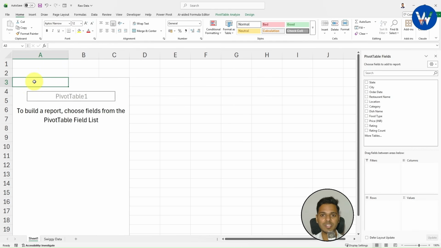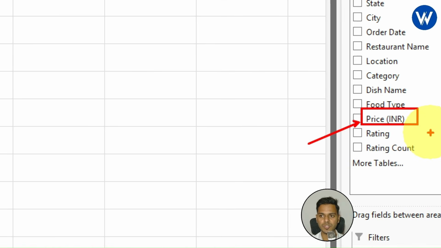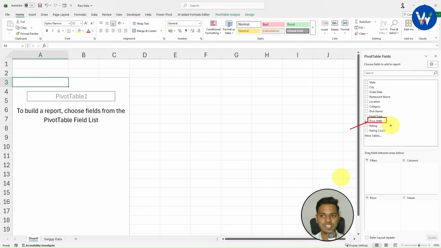Now we need to find the total sales amount. It is very simple, just a drag and drop. Let me show you practically. At the right hand side, this is a pivot table field, right? Inside this pivot table field, there is one record which is price. So this is the price record. Now what you need to do is simply select this price record and drag it inside the value. Just drag and drop it.